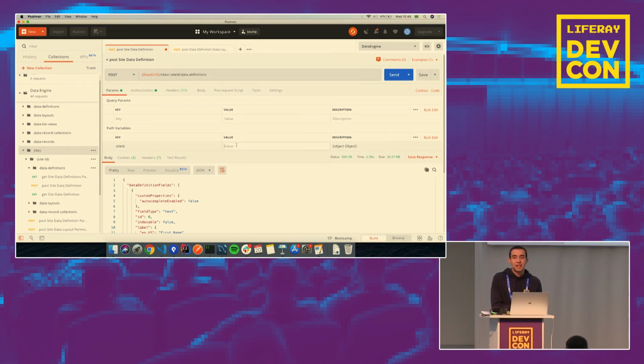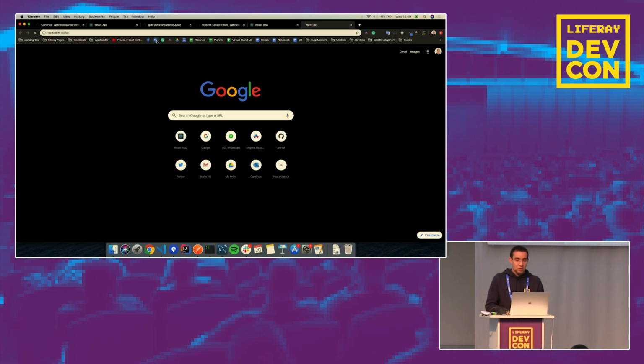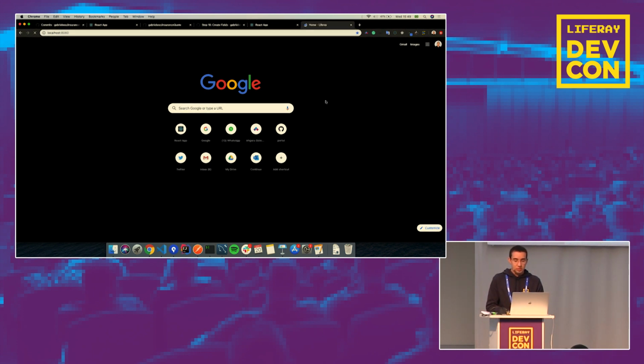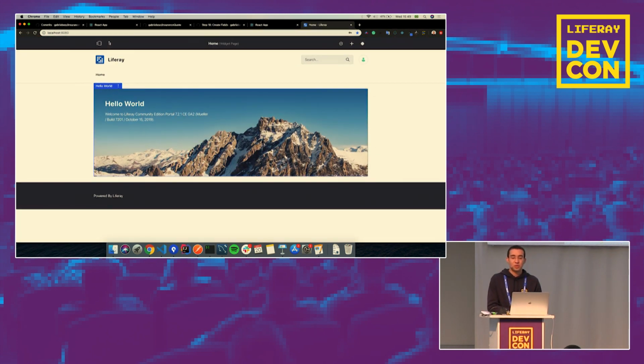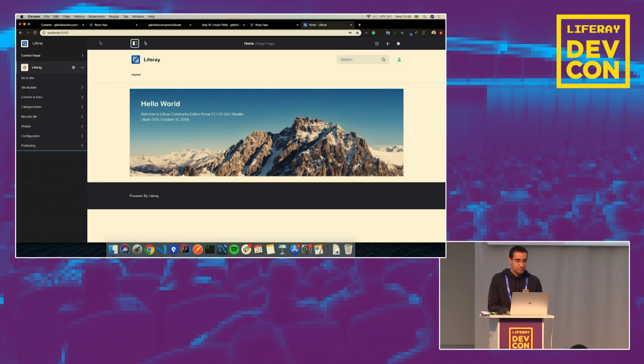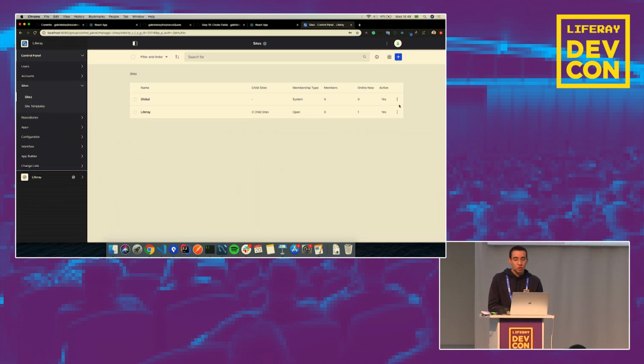You must know the site ID if you want to post a data definition. Data definition is scoped by the site, okay? So how do you know it? You go to localhost 8080, our portal. We just sign in, like test, if you don't know. And we go to sites, control panel, sites again. And we go to global, that's what I'm going to use, but you can choose the site that you want. And just copy this.